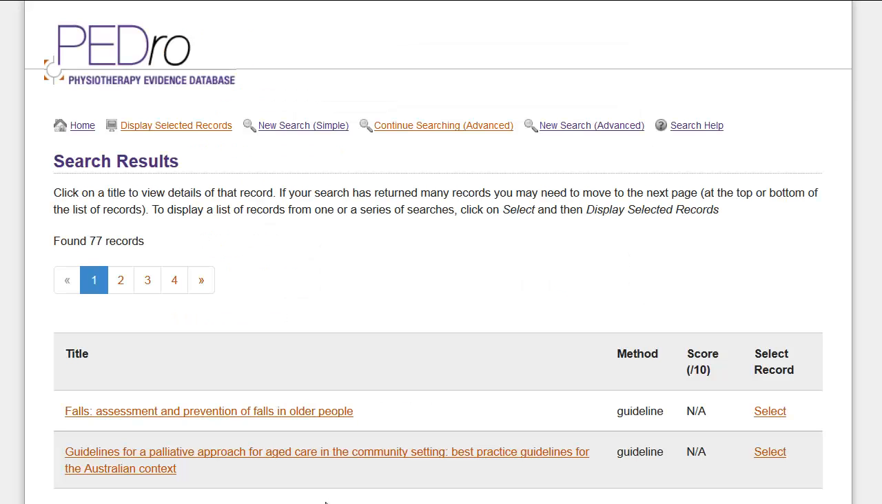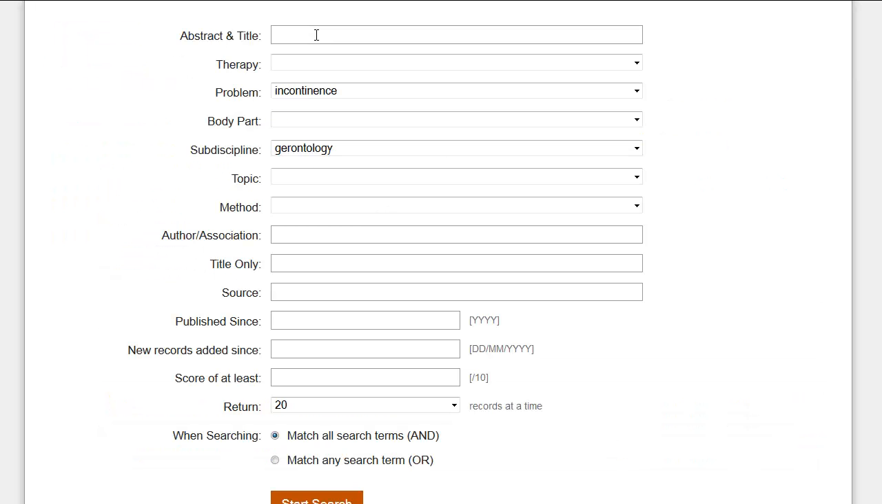The search results page is then displayed. There are 77 records which fulfill our search criteria. This is a large number of records, too many to read to answer our clinical question. Let's click the Continue Searching Advanced link to return to the search page and make the search more precise by adding some more search terms.